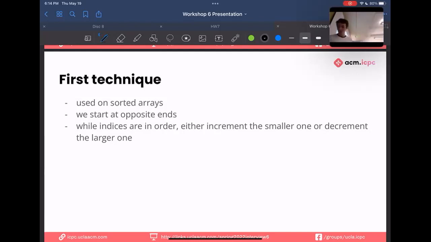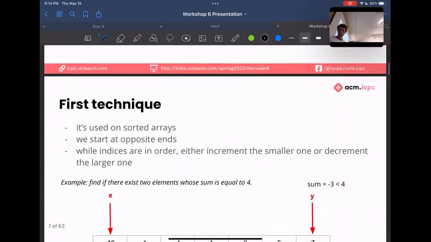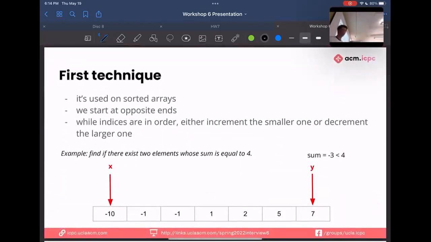So to understand how this works, let's go through a first technique example. Let's say you're given a sorted array and you're trying to find out if there exist two elements of this array whose sum is equal to 4. Well, what you would do, you start with the left pointer at the beginning and the right pointer at the end of the array. You check the sum of the elements.